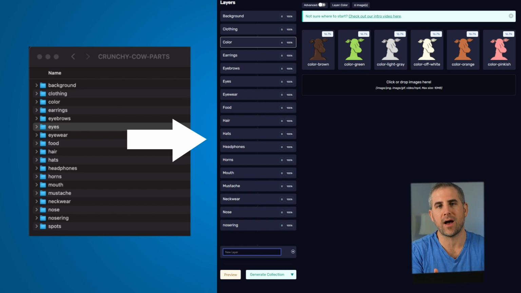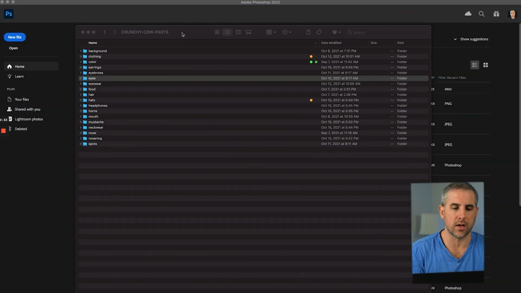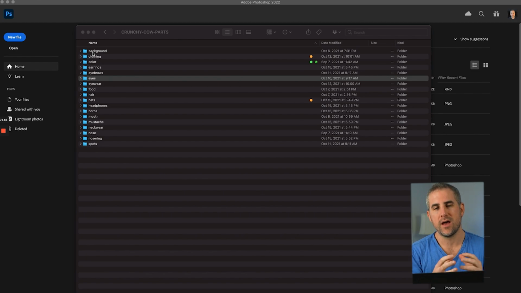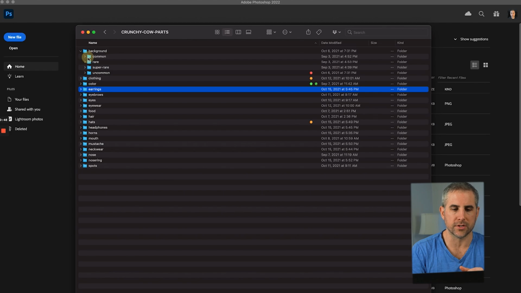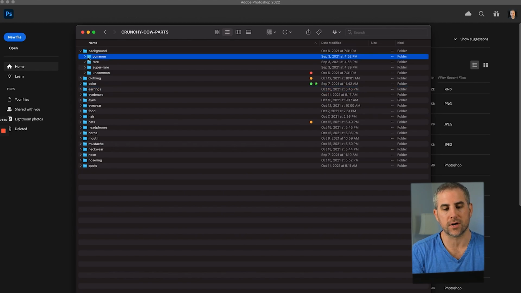So I like to keep my folders named exactly as I would set them up on the NFT generator. So you'll see I have background, clothing, color, earrings, eyebrows. Every single item that I think will need to change is going to have its own folder group. So let's dive into each one of these folders. I have four separate folders for common, rare, super rare, and uncommon.